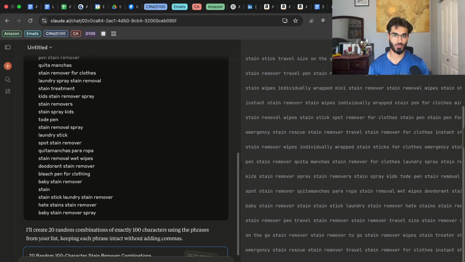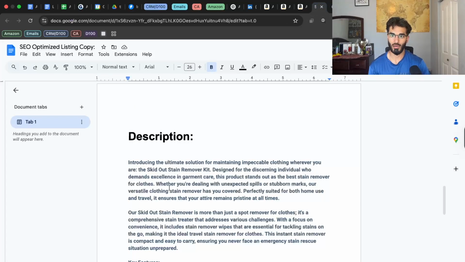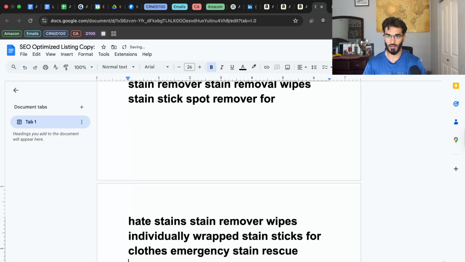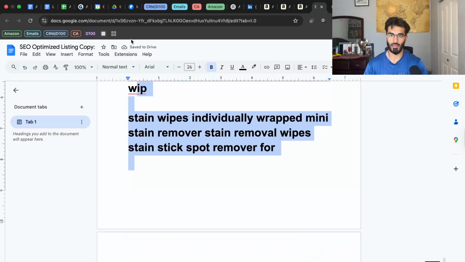So we have all these terms, all these different copies. Go back here, you should have one for all text copies, and we're going to literally just copy and paste it here. And yeah, okay, well, we obviously don't want it to be that big.